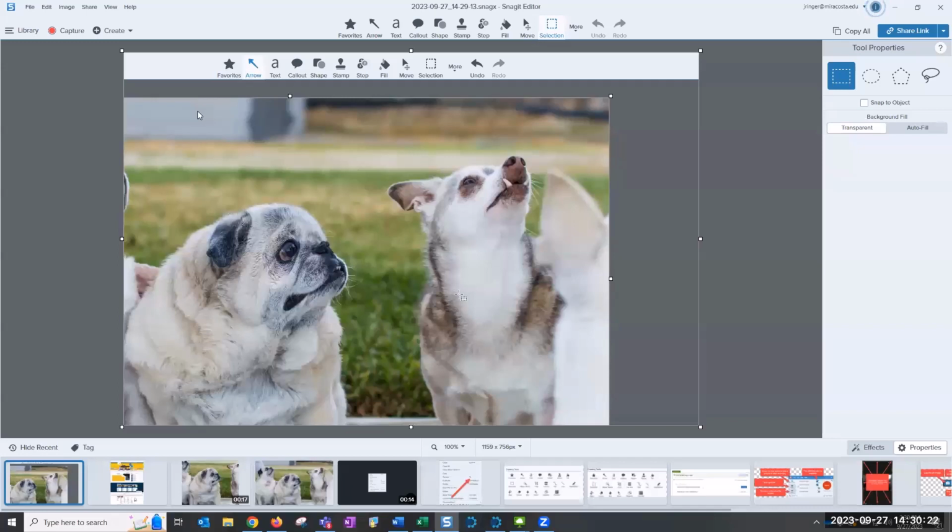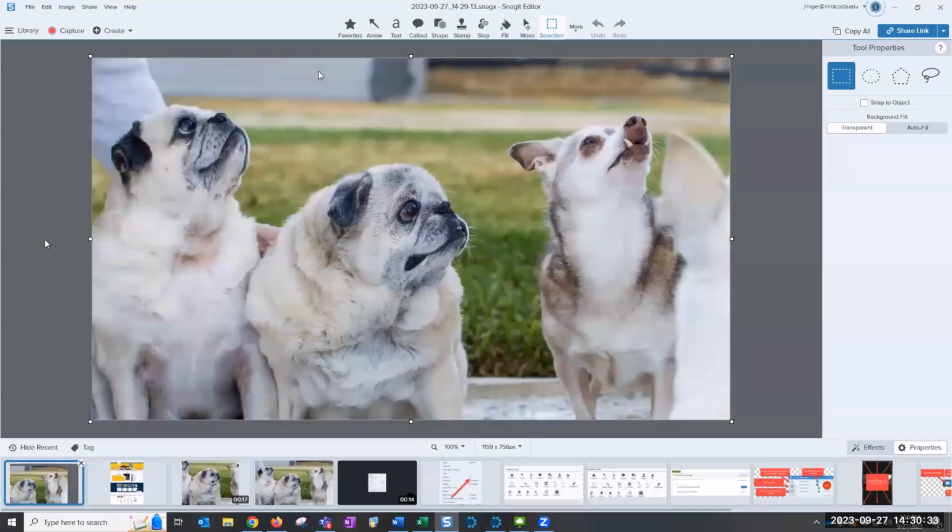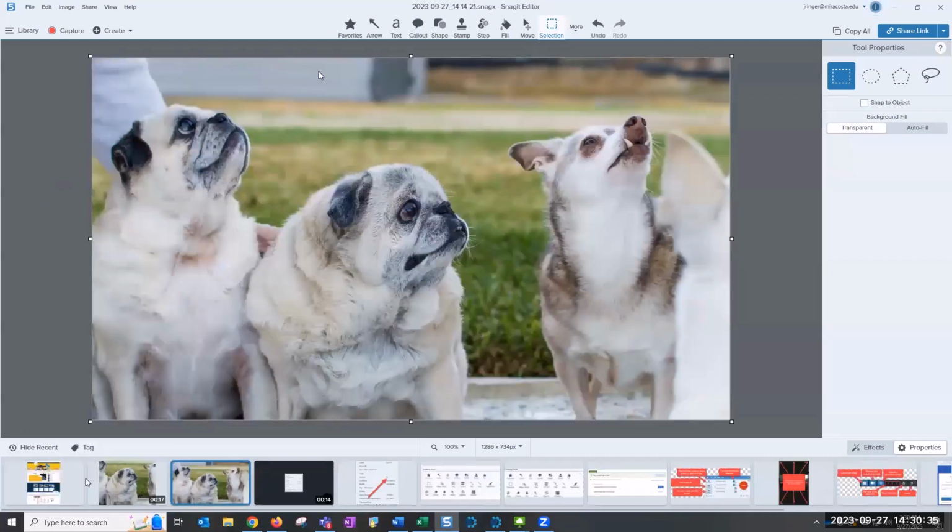So I'm kind of jumping ahead just a little bit. Right here, if I hover over this thumbnail, I get an X in the top corner, and it's very easy to delete things out of your recent list just by hitting that X. Okay, that's all I'm going to talk about that.